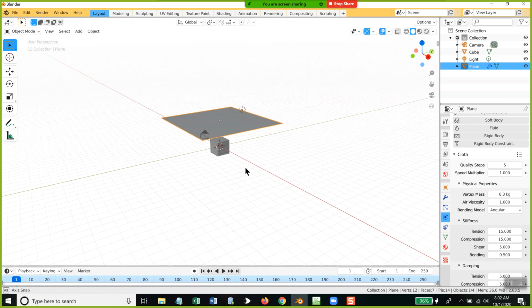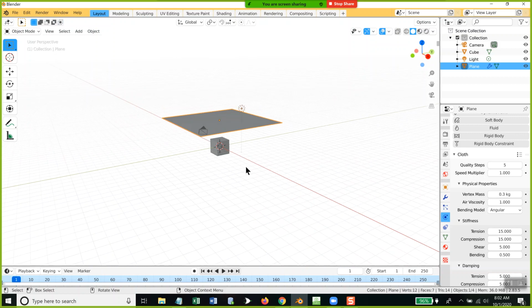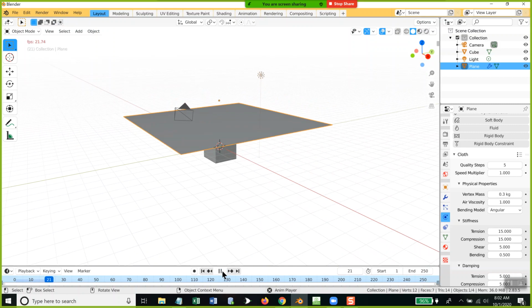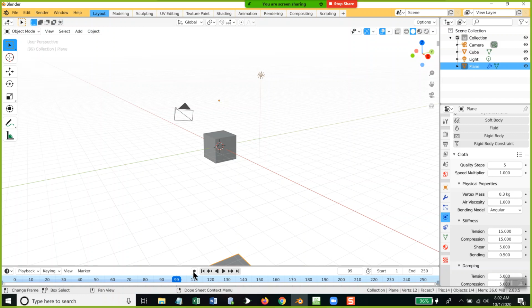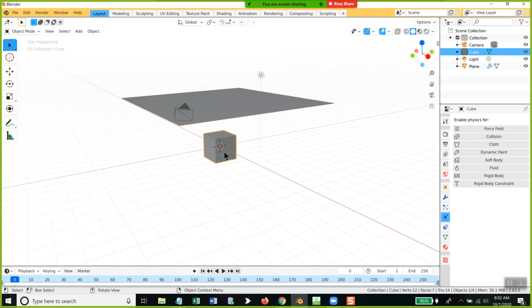Now, two things are going to affect it. One of them is collisions, which we haven't set anything up, and the other one is vertices. Okay, so let me play it. And see, it passes right through the cube. As I mentioned, we don't have any collisions set up. It's similar to rigid bodies, where it just kind of falls according to gravity, but you have to have something to collide it with. So how you do that is you select whatever object, and you see there's a collision.